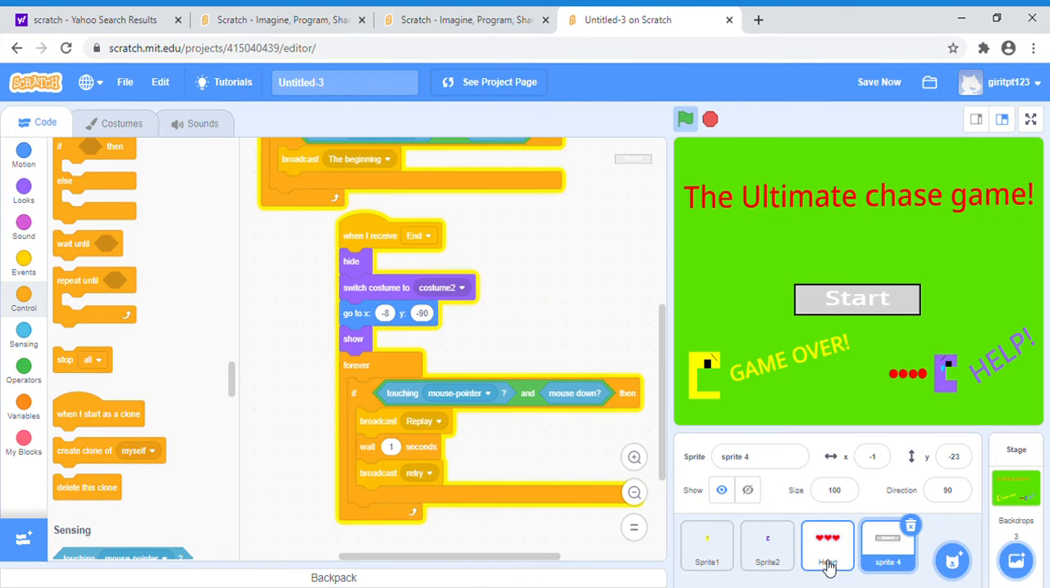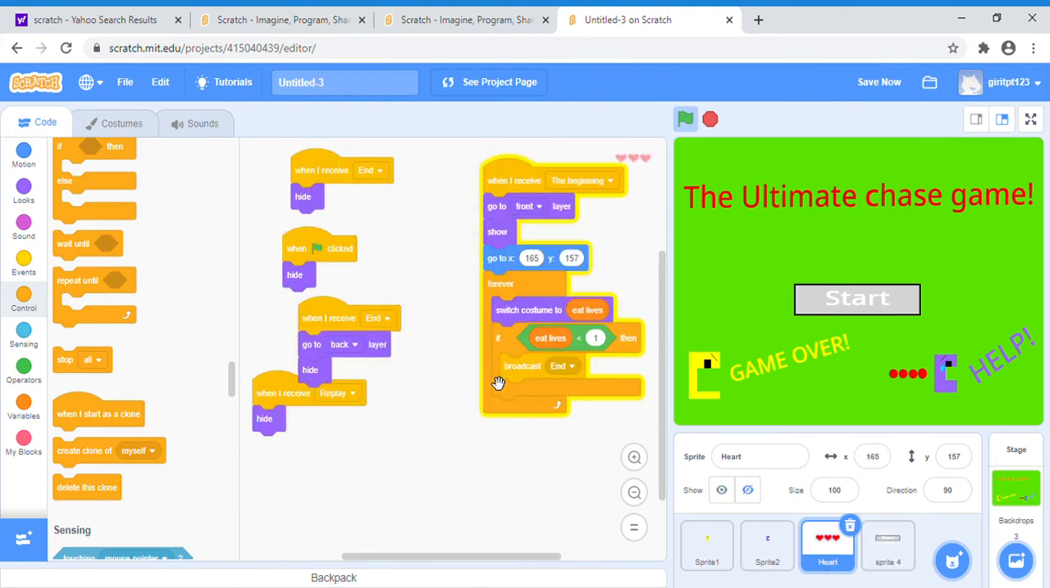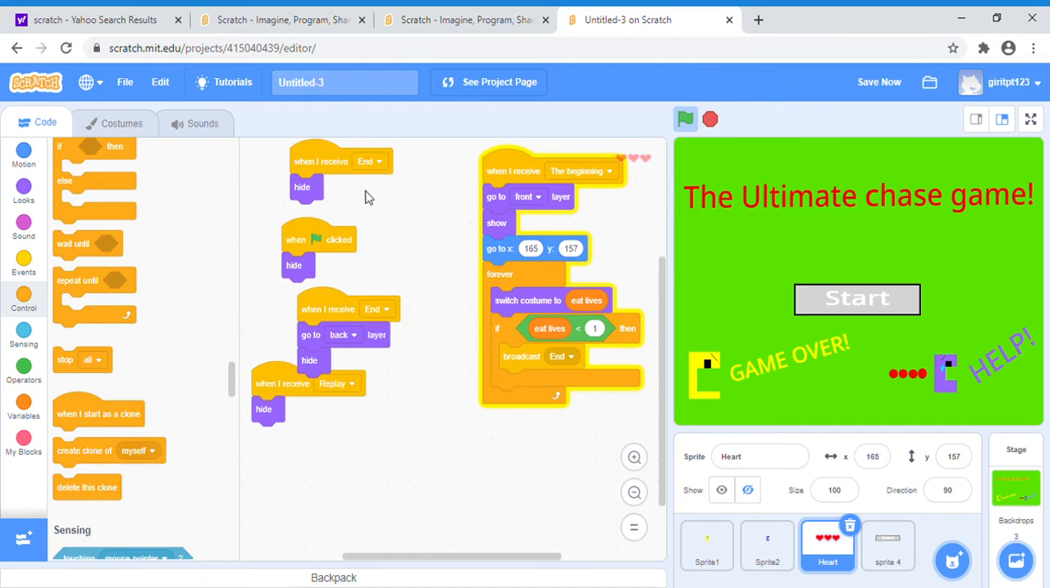So we go to heart. And remember we had to stop all over here? Now we're not going to stop everything. But this time we're going to add an end screen. So instead of stop all, we're going to remove that. If you had stop all, remove it. And then place broadcast, make a new message called end. And then you should get all the end blocks if you haven't already.